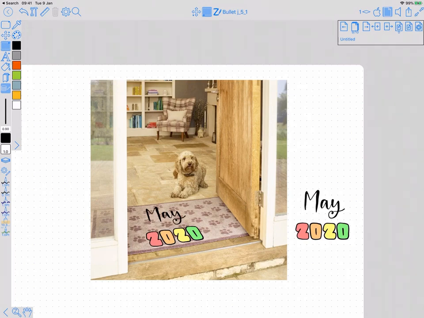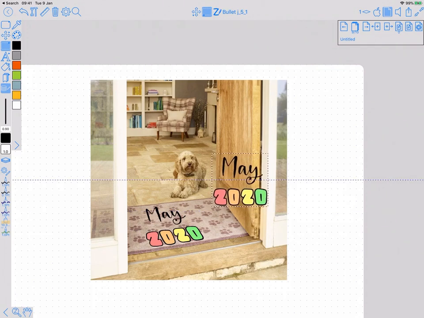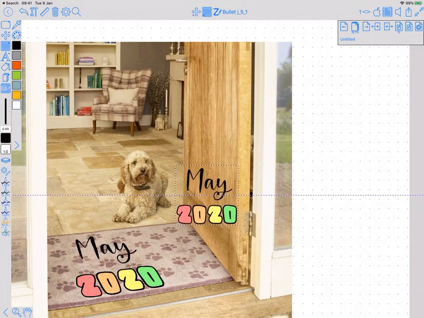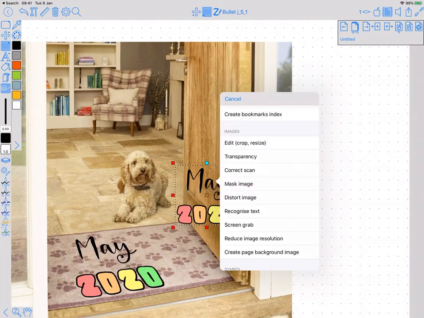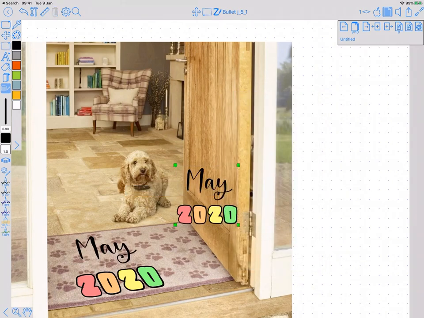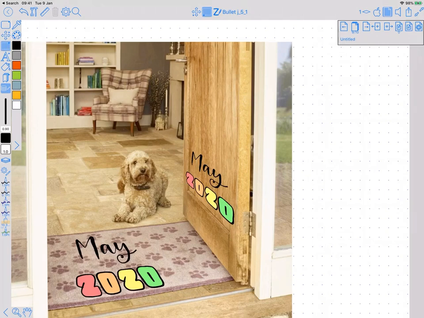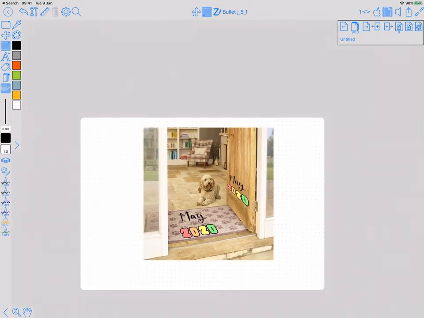So I'll just do that again. Select the image, move it approximately where you want it. So I'm going to put it on the door this time, so this is more challenging but more obvious what's going on perhaps. Long press on it, other, distort image, and I'm going to move that over there and that one kind of there probably. Maybe that's more like that. There we go, I've got the same image in two places on that one.